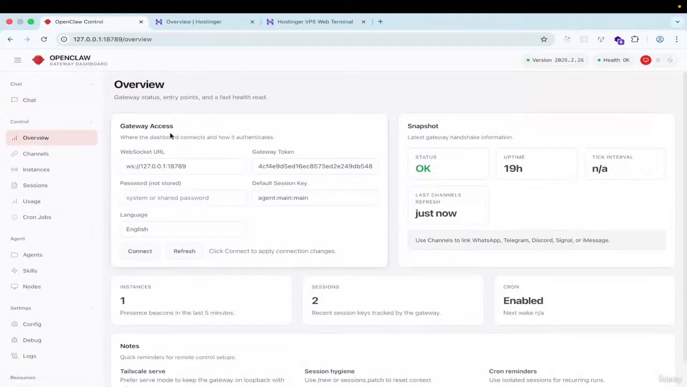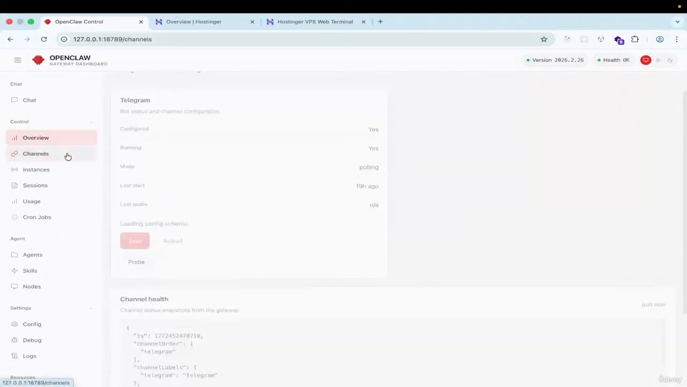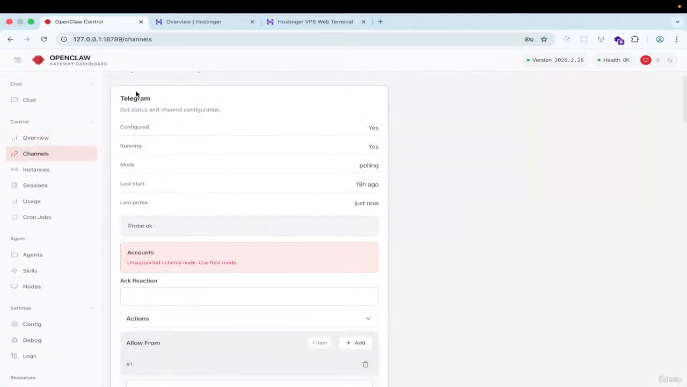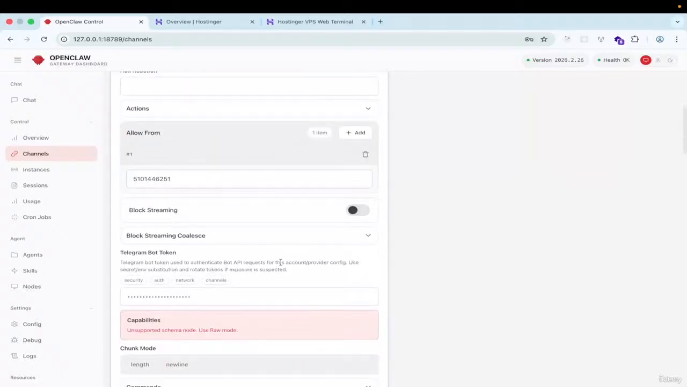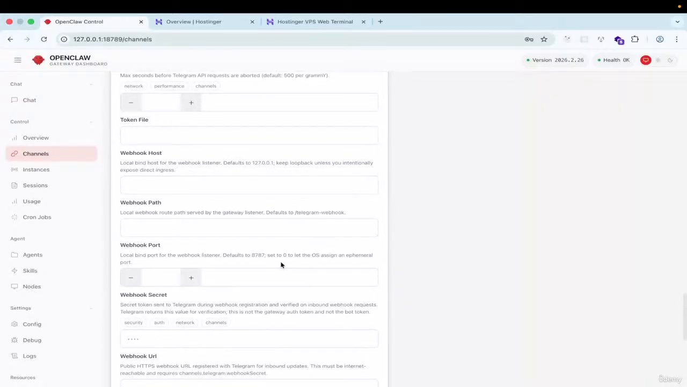In overview, you can see the WebSocket URL, the gateway token, health of the agent, currently it is okay, uptime, when the channel was last refreshed, how many instances are running, how many sessions are running, cron, currently it is enabled. Then we have these channels and here I have enabled the Telegram. So configured yes, running yes, mode is polling, last start 19 hours ago, last probe just now. And here you can see all the details about the connected channel and you can connect more channels from this section.